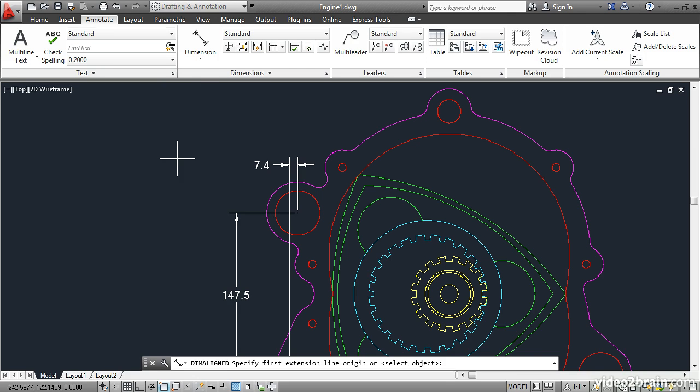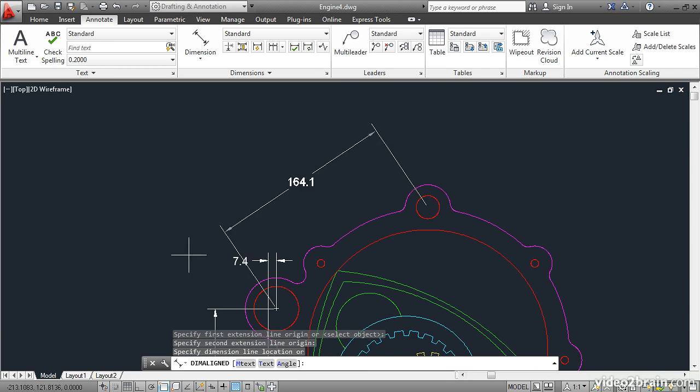Aligned dimensions are used in situations where you want to measure a linear dimension that's on an angle. It's neither horizontal nor vertical. Click the center here and the center here. And then click a point up here somewhere to locate the dimension line.